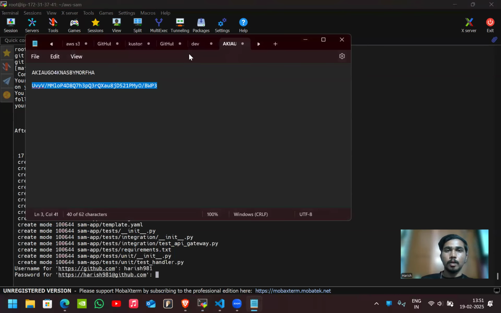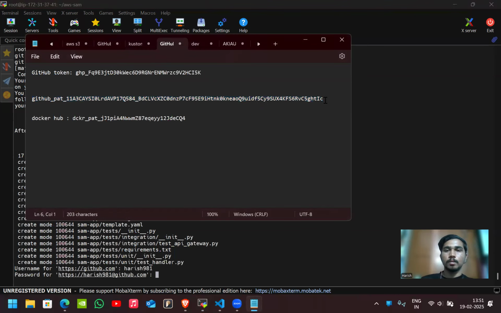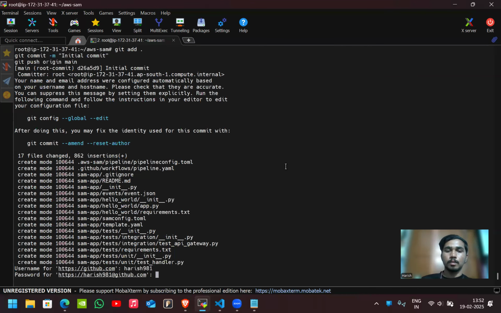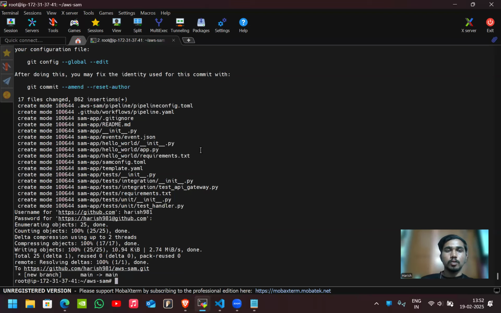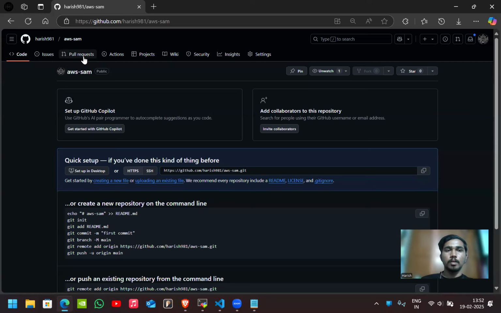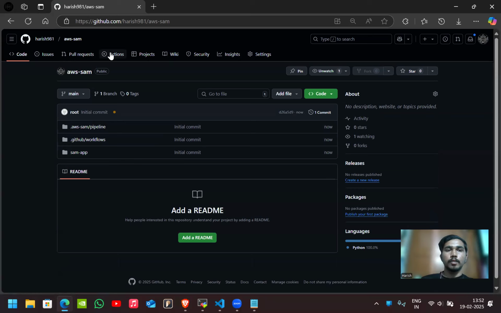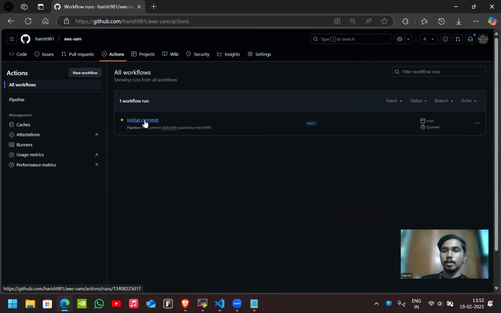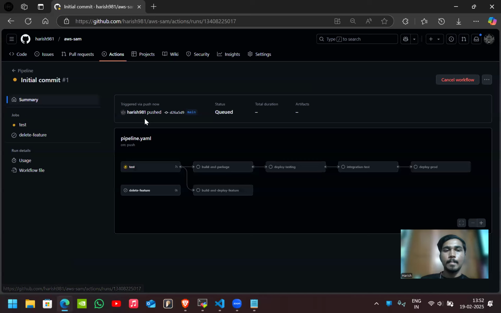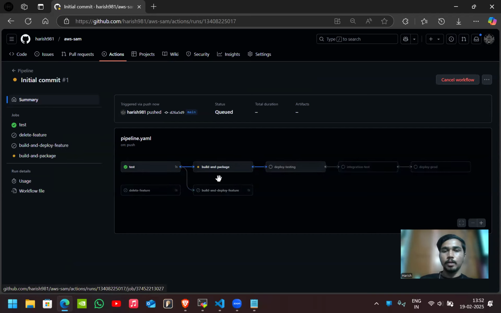I'll give the token here, my GitHub token. So the code is pushed to GitHub. If you go to the actions, the workflow is already started. This is the pipeline. Here you can see the test is running. Test is done. Now build and package will be done.